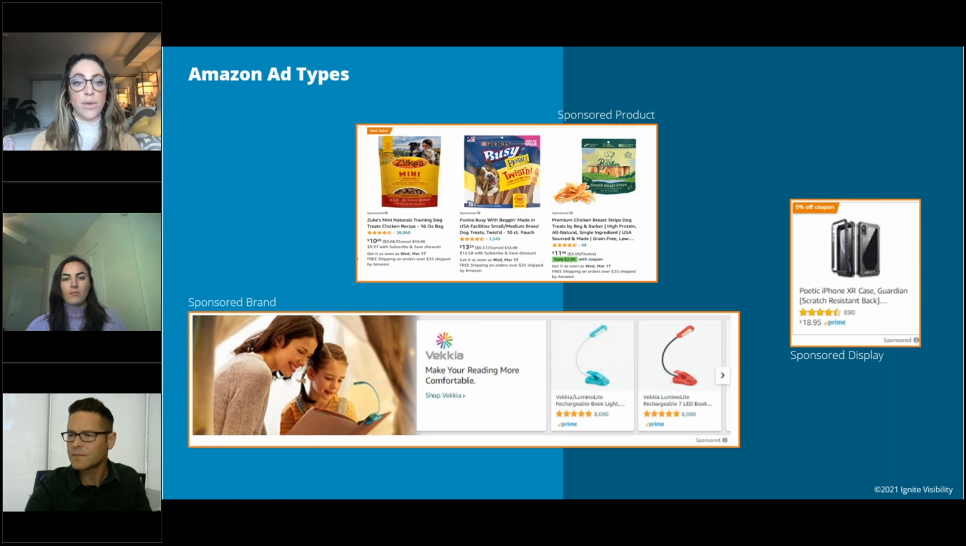So those will be the ones that you see right there at the top of this slide. Then below there will be our sponsored brands, used to be called HSAs or headline search ads. Those are going to be where you see at the very top of the SERP, a really good way to utilize for your branding of your products, and then also a way to get people into your Amazon storefront or to a landing page of that specific product.